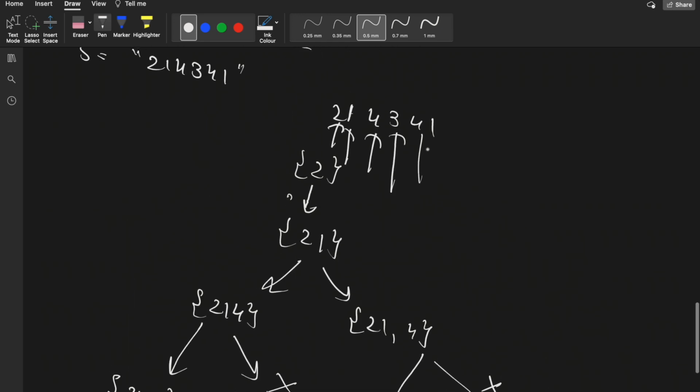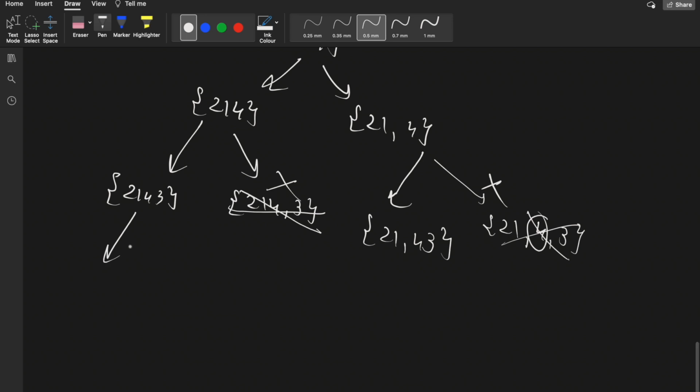Okay, now take this digit 4. Here we have two choices: 2 1 4 3 4, else 2 1 4 3 4.